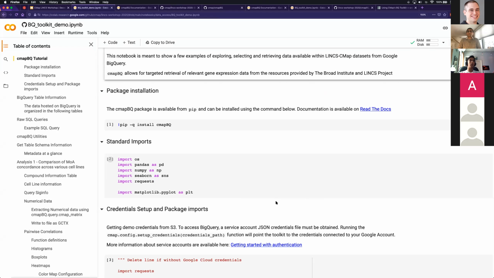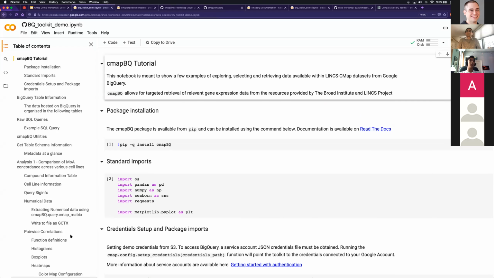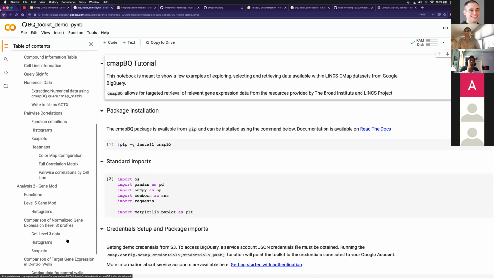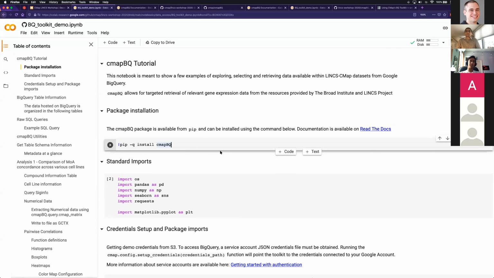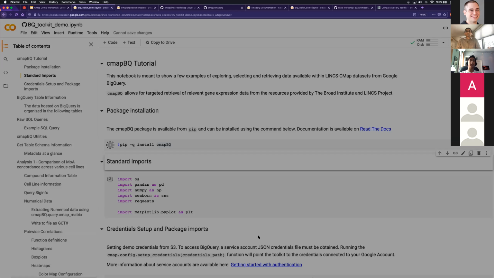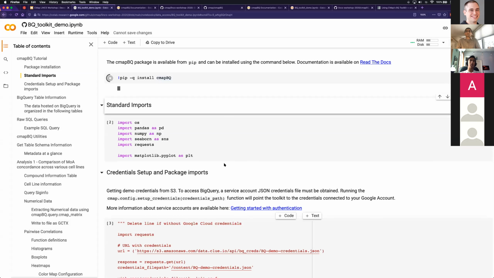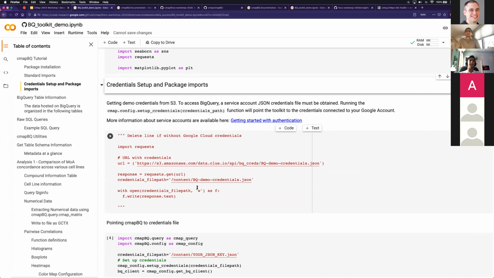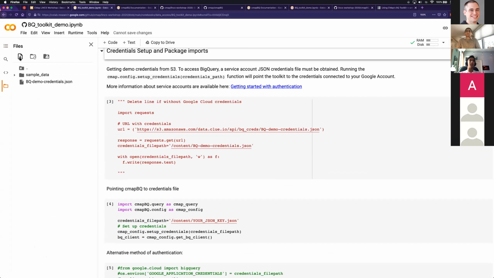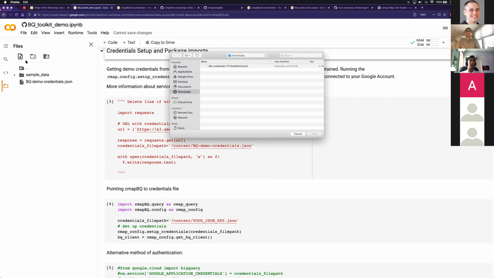Okay, so again, we're in Colab. This is a little more extensive of a notebook with a few analyses. Again, we want to pip install the package CMap BQ. We'll run this code, run our imports. I'm going to go through and upload my credentials file.